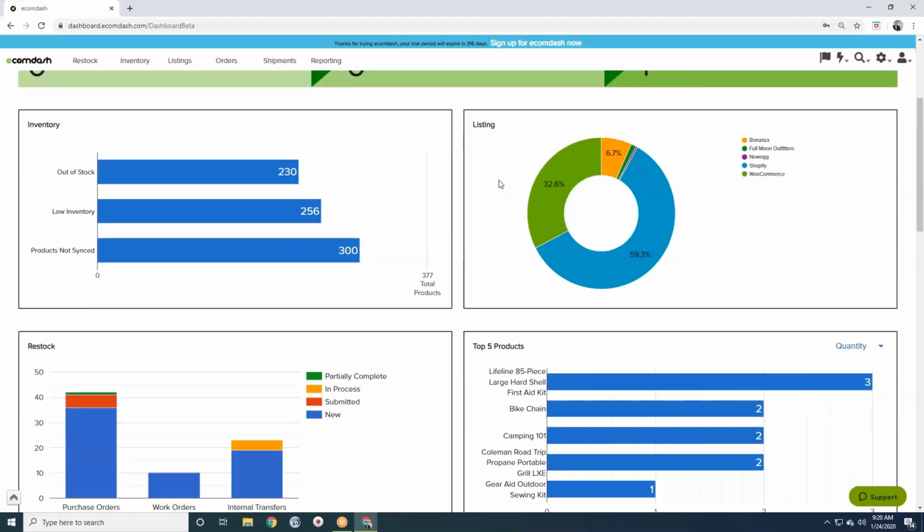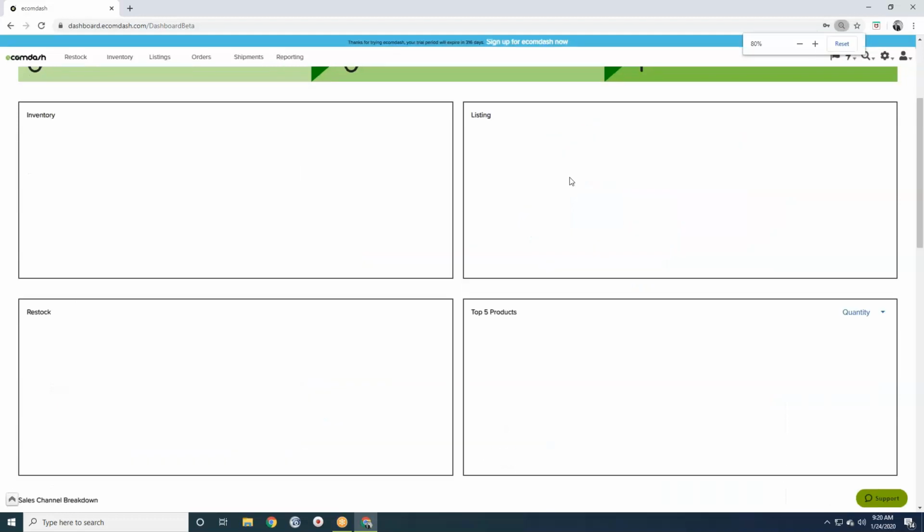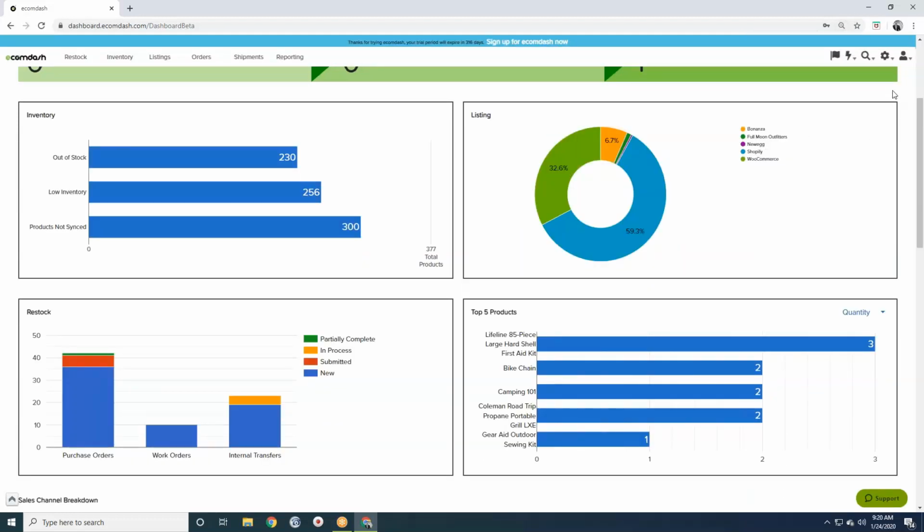Now, below the sales orders count, we'll provide you with graphs that will provide you a visual look into your account. In the inventory box, we'll provide you with a count of your out-of-stock orders, your low inventory orders, and your products not synced, as well as your total product count, so you can see how they line up with the amount of products in your account.